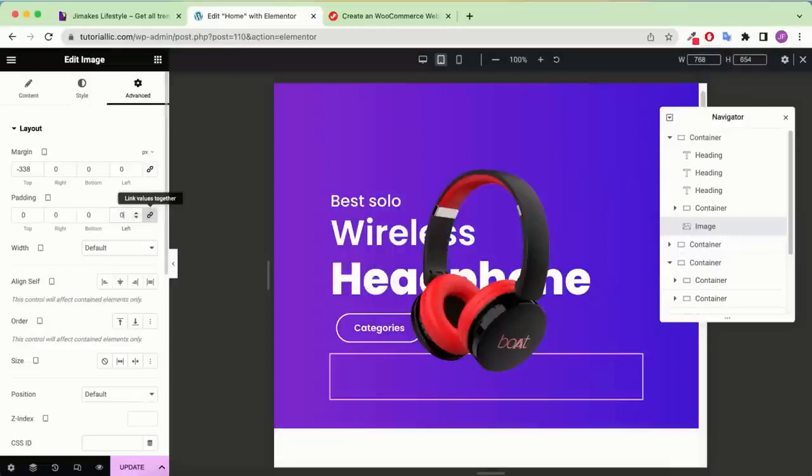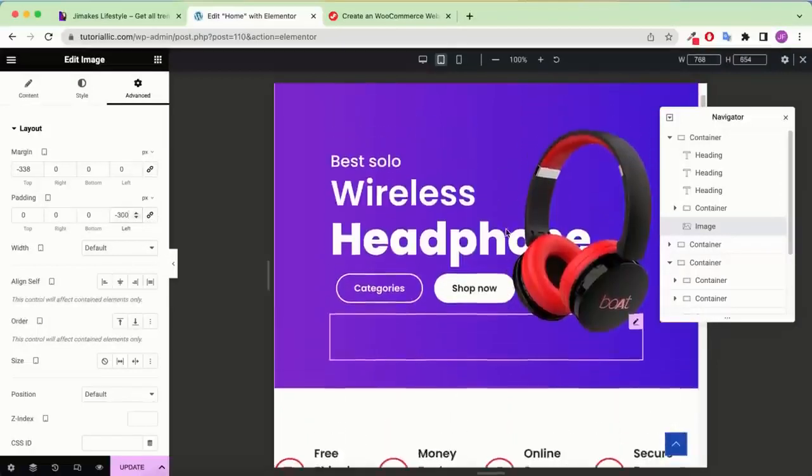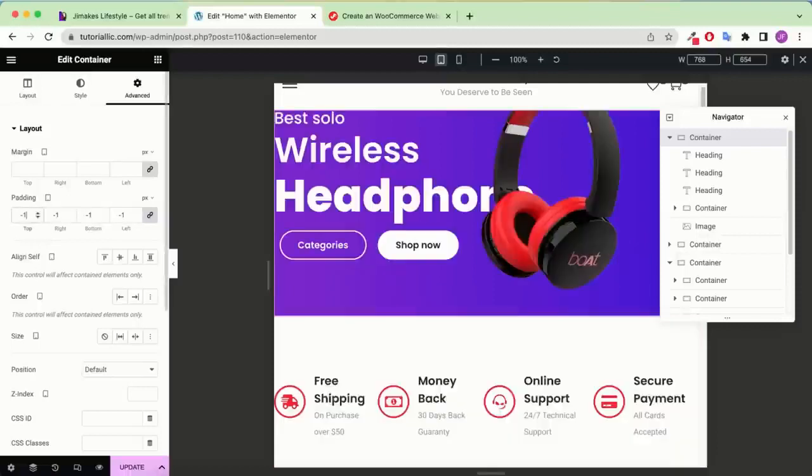So let's type first 0, unlink it, and then now let's type here 300, then you will get the exact design like this. So now let's go to this container again, and as you can see from the top, it's right now 250, so it looks like so much, but I like to keep here like 150. Okay, so not like this, let's undo it. If you do Control Z, then it's gonna be undo.